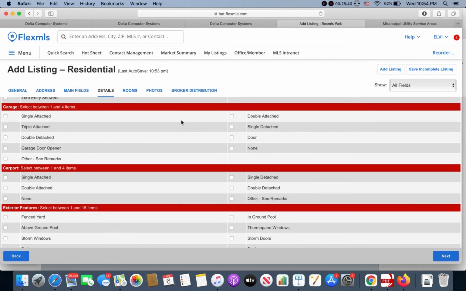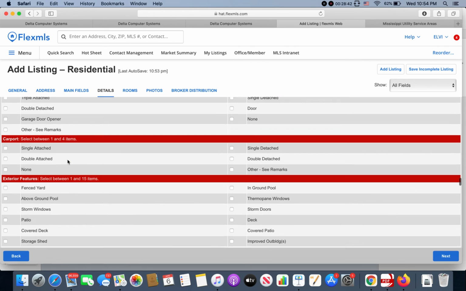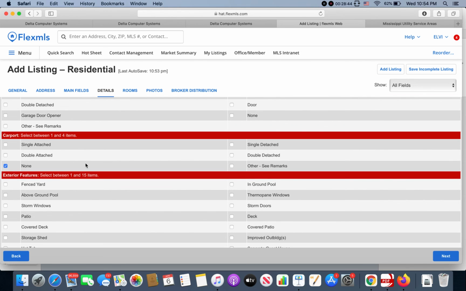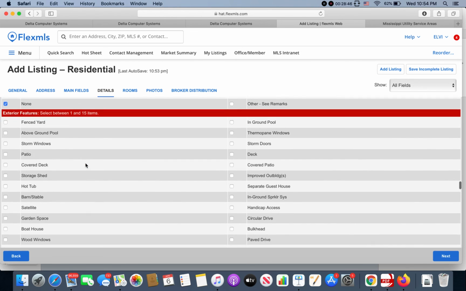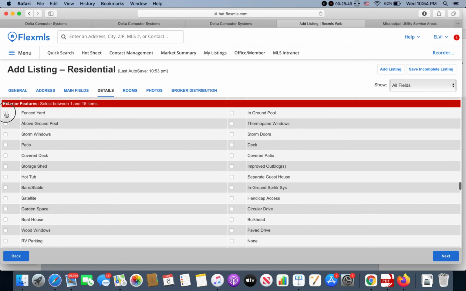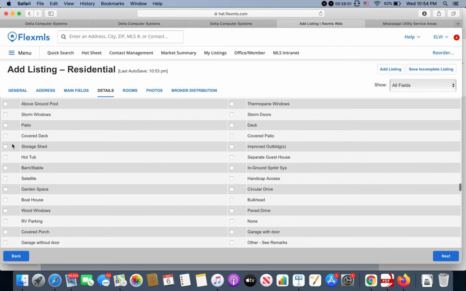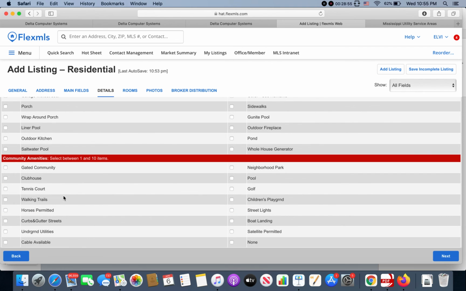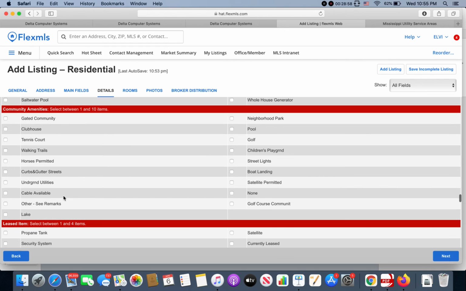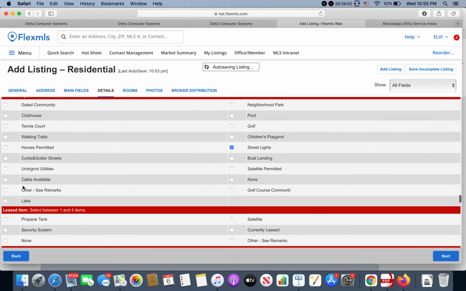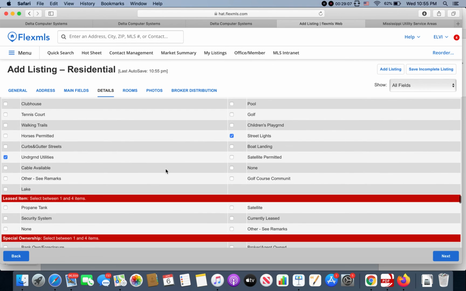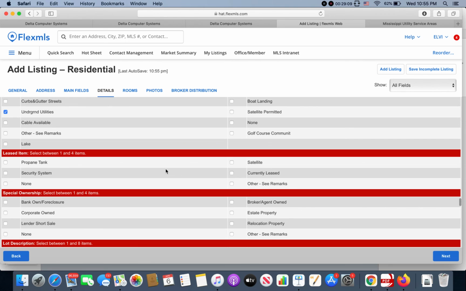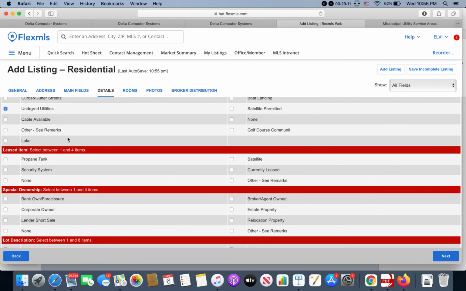Garage, we got a double attached garage. Carport, nope, we got a garage, not a carport. Fenced yard, patio, it's pretty self-explanatory. Community amenities, our little neighborhood, a smaller neighborhood, doesn't have a terrible lot. Does have underground utilities, does have street lights. Let's see, what else? You can also put other, see remarks.